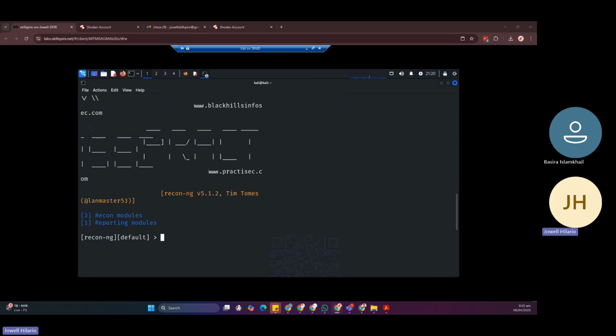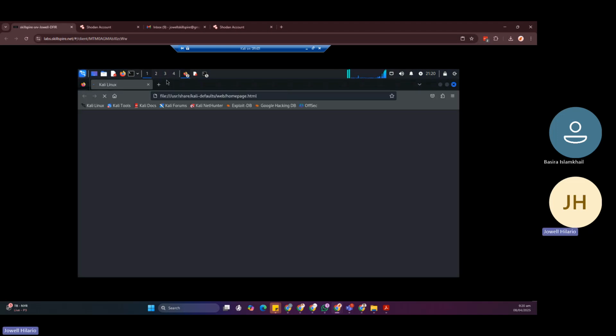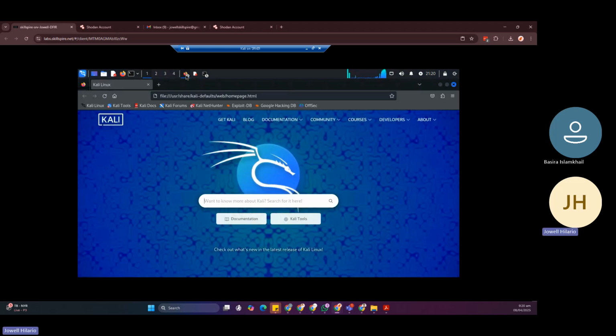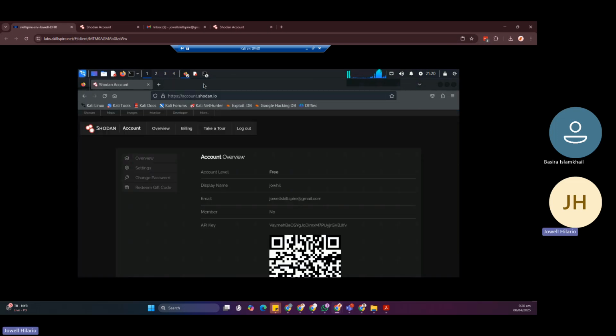The API key is the one we get from our Shodan account, the one that I mentioned. Not that one, sorry. There you go, the Shodan account. This one. Yes, so you copy that one. Once you copy, hold on, give me a second.